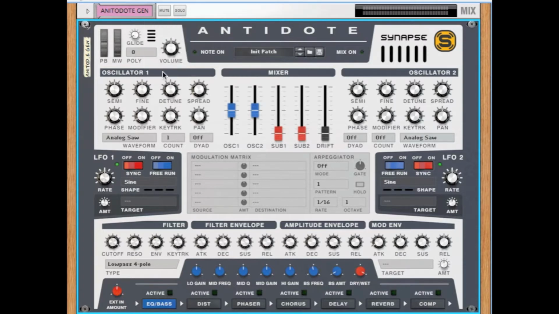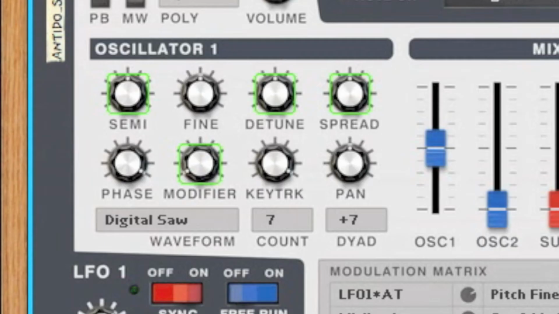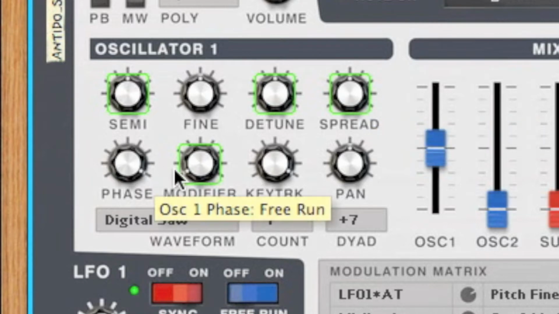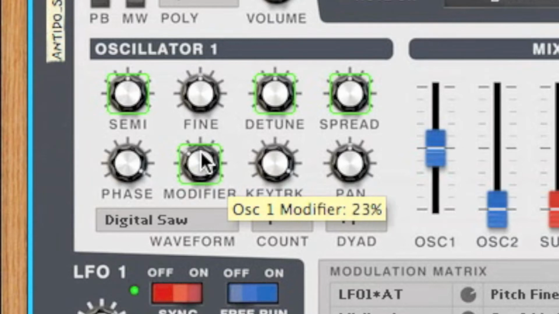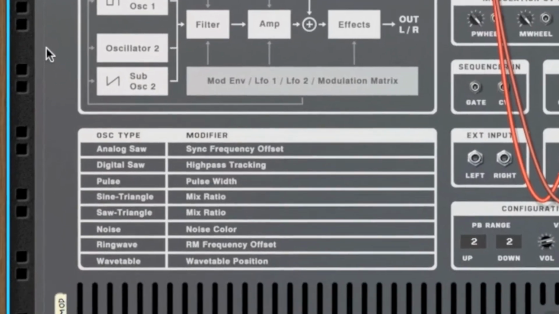Antidote comes with 2 stereo oscillator banks packed with up to 50 high-quality waveforms per voice. You can change the pitch, detune amount, spread, phase, keyboard tracking, and pan of each oscillator. The modifier parameter specifically changes the oscillator according to which waveform is used. You can find the list of modifiers on the back panel of Antidote.